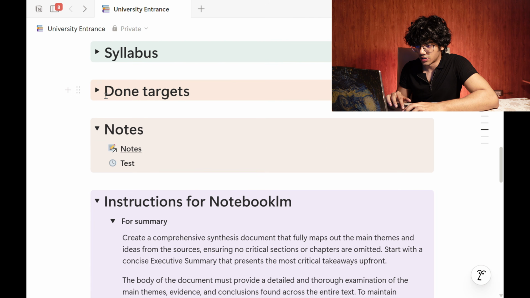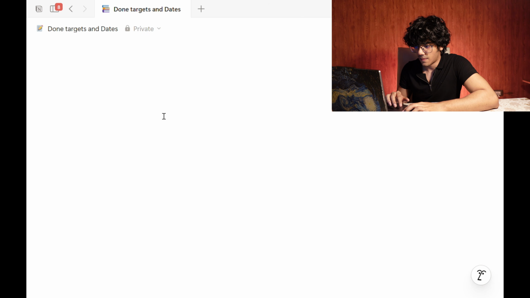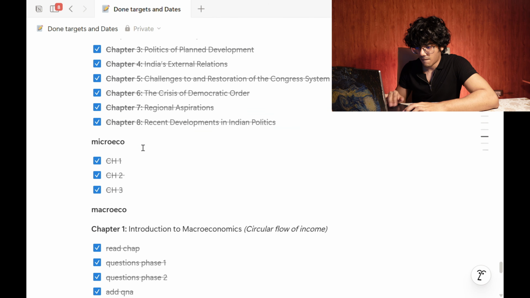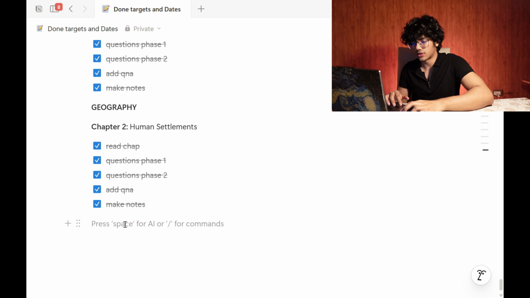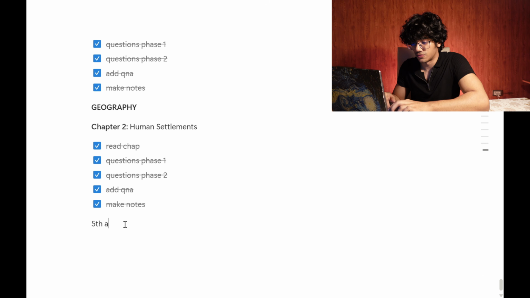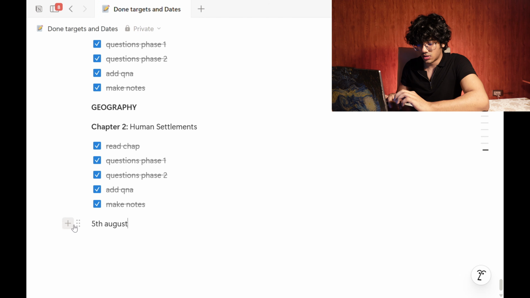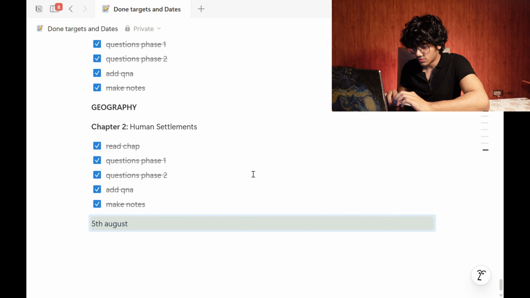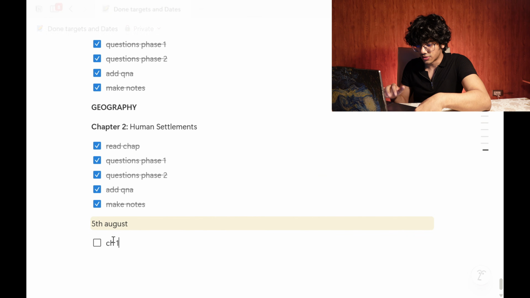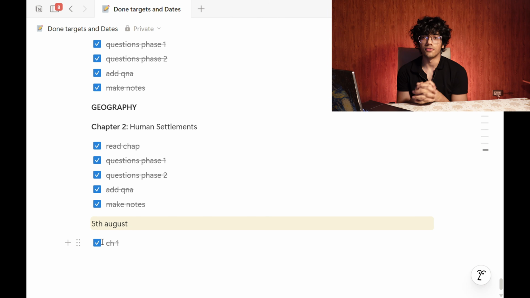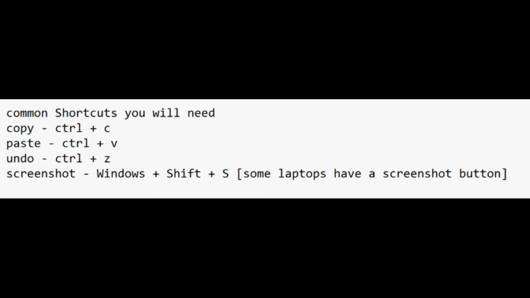Go to my done target section. Scroll down again. Write today's date. Let's say for example today is 5th August. Make this highlighted and paste it here. And there we go. Now before I go, let me show you some basic commands which I used in the video before.